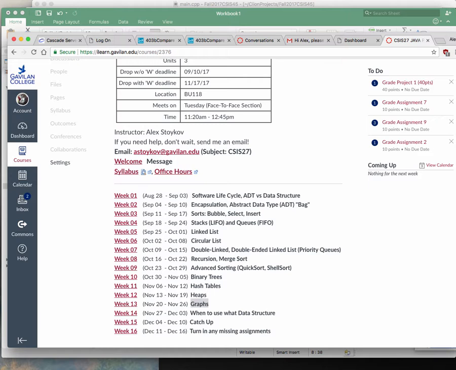Then I'm thinking maybe I'm going to throw in a hash map at some point, but we'll see how the class is doing. So that's the plan. And then we'll talk about what data structure to use when, and then the last couple of weeks are just catch up and turn in all the work you have.